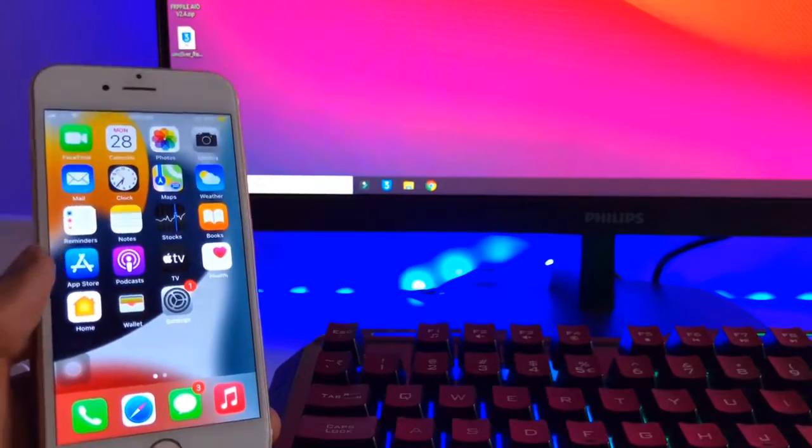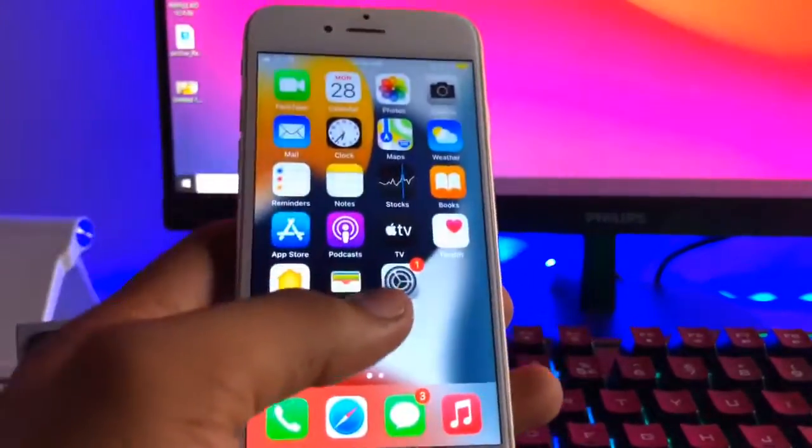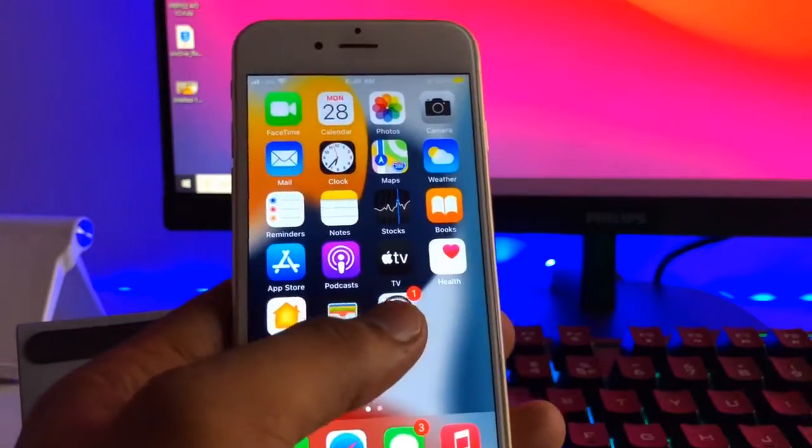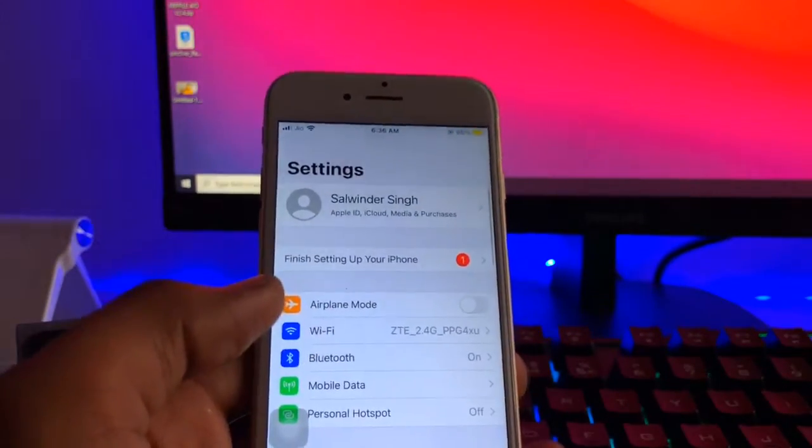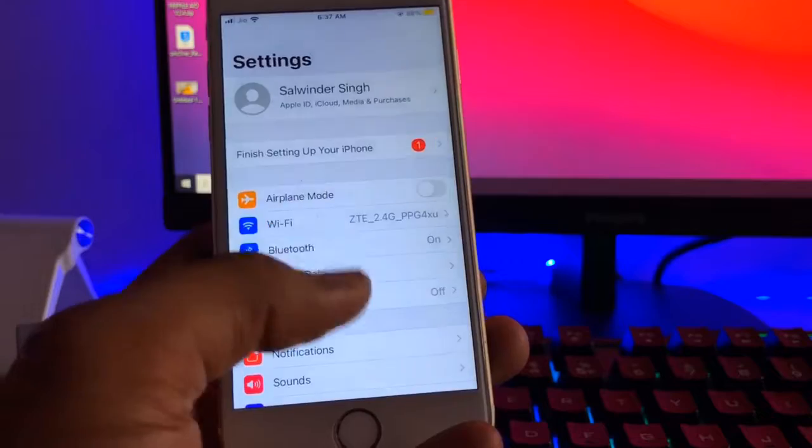Hello guys, welcome back. In this video I will show you how we can import ringtones in iPhone, how we can set any song as ringtone in iPhones. I hope you will find this method helpful.